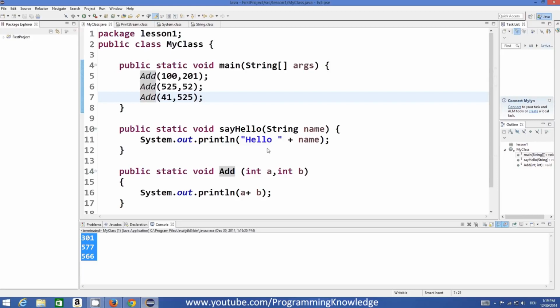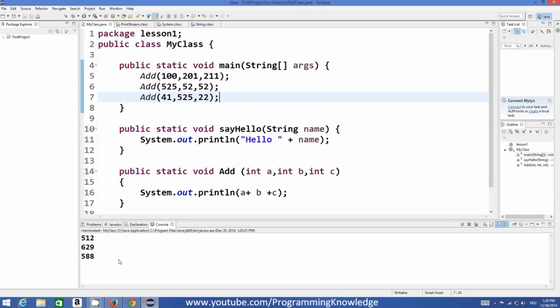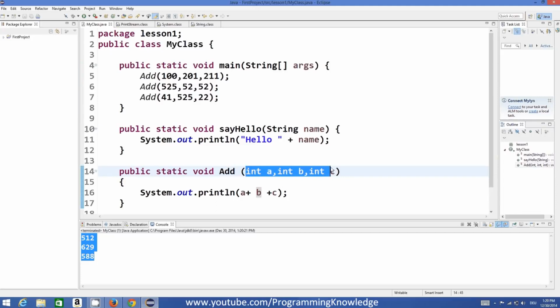Now you can add more parameters, like int c, and you can add this parameter here, and in here you can add some more integer values like this. Okay, so it depends upon you how many parameters you want to pass to your function, and it will give you the result. Okay, so it's totally dependent upon you.